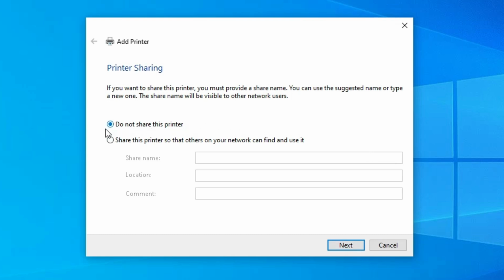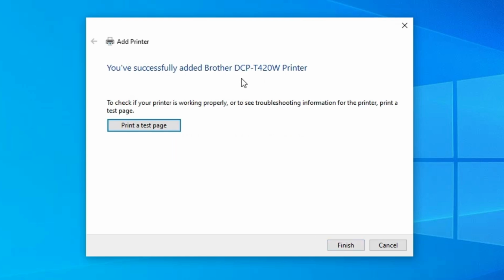If you want to share this printer in a network, then select the last option. I don't, so I select do not share this printer, the first option. Click on the next. If you want to print a test page, then click on print a test page or click on finish.